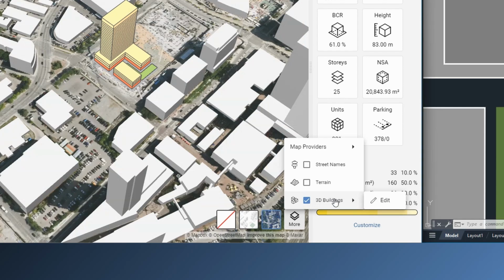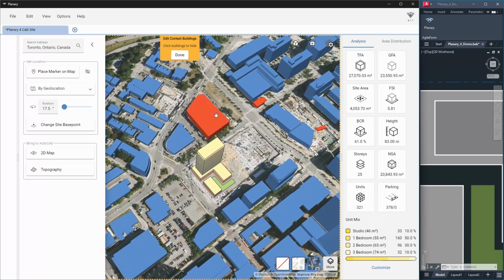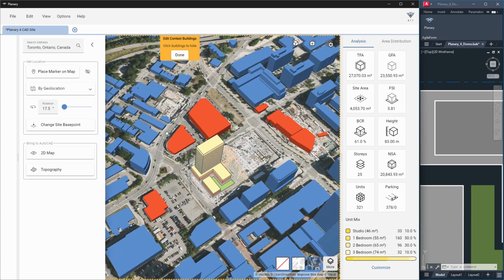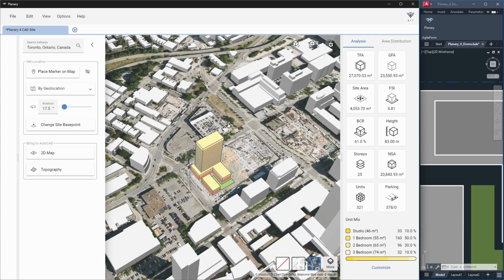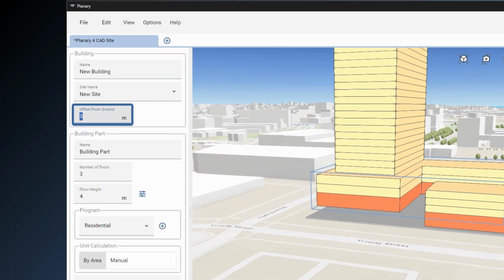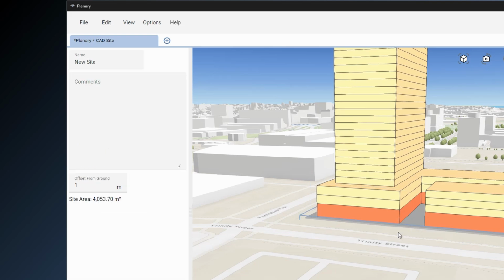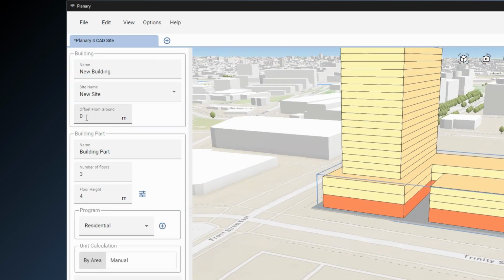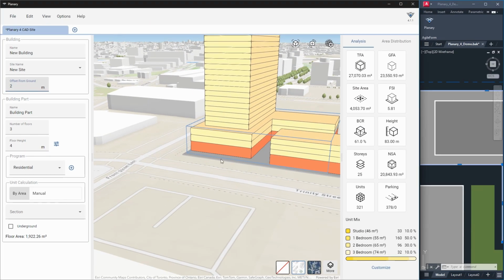To hide buildings from the map, I'll go to the Edit mode. Here, I can simply pick the buildings I want to hide and click Done. When the terrain layer is on, I can adjust the building or the entire site's offset from the ground in the properties. Thanks for watching.